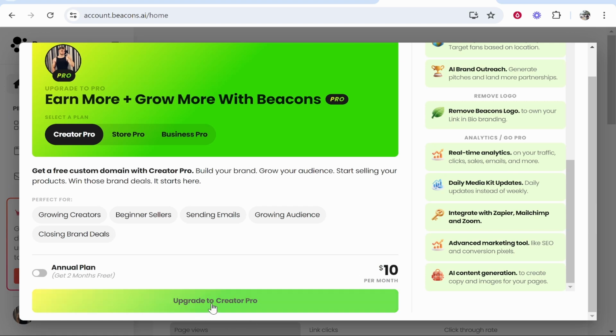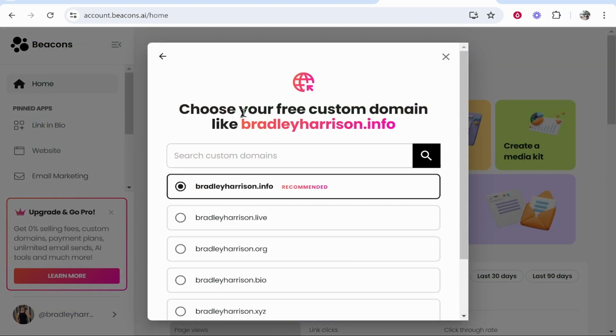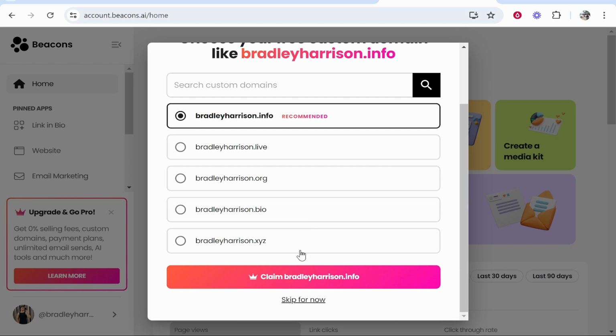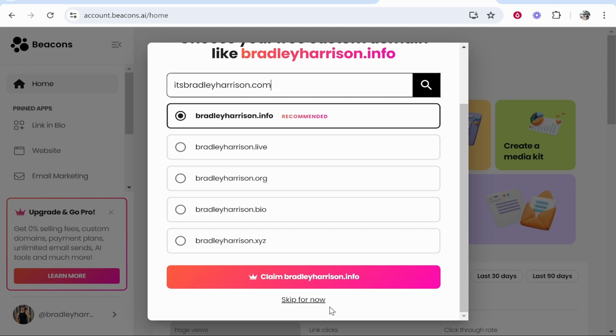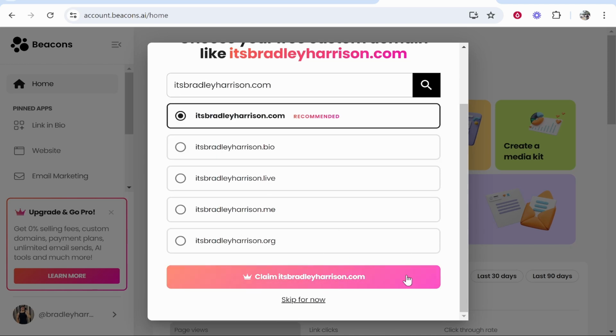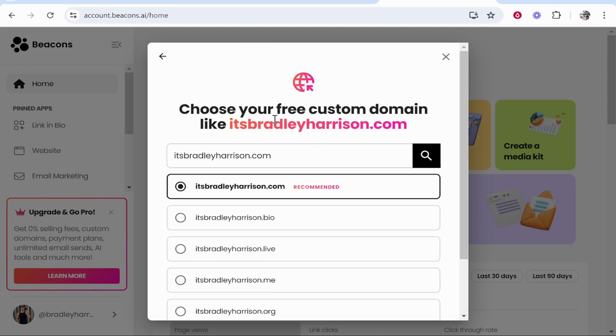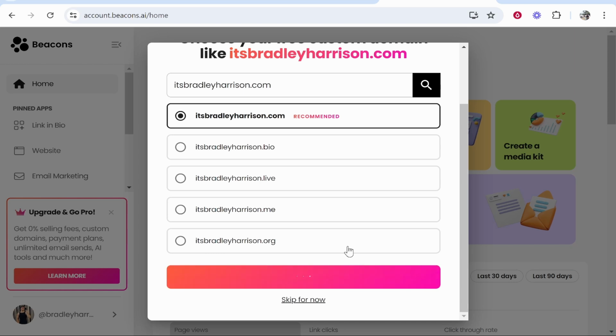We can now click upgrade to Creator Pro. It will then ask you to choose your free domain name. Now, I'm not sure what the criteria is for the domain name here. I'm not sure if you can register a .com domain, but we're going to try. So it looks like you can claim .com domains. So I'm going to have itsbradleyharrison.com. We'll then claim that domain.